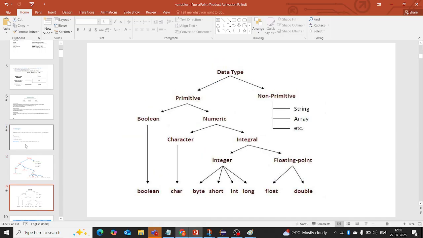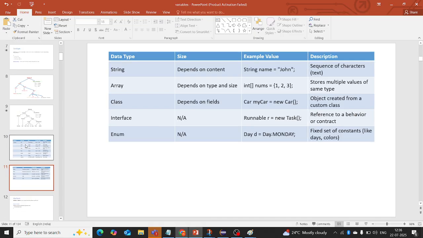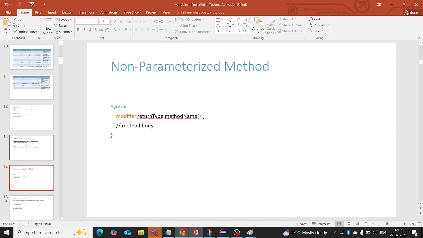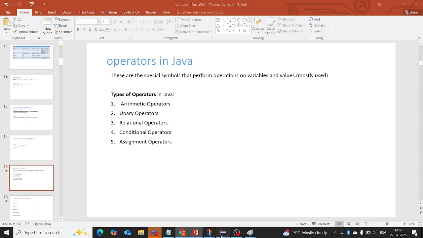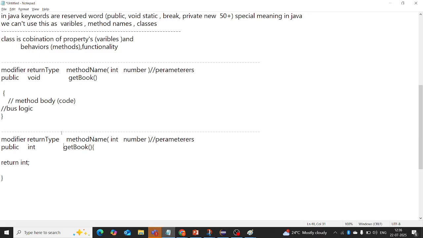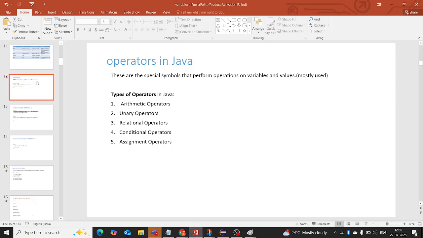So today we discussed what data types are. After that, the data types hierarchy. After that, methods. Okay, what is a method? How to call static and non-static methods? What is parameterized and non-parameterized? After that, what is a return type as an integer? Okay, if you give integer as a return type, see here, access modifier, return type, method name. This is the syntax, right?